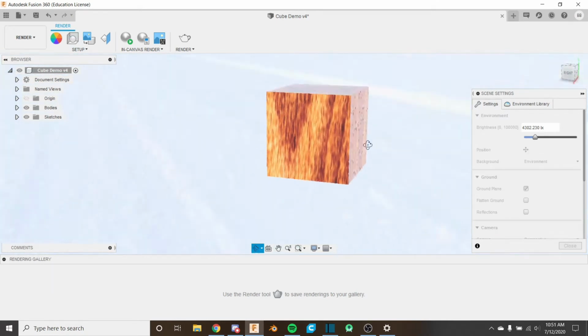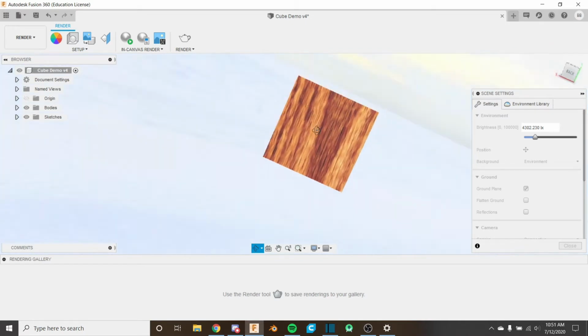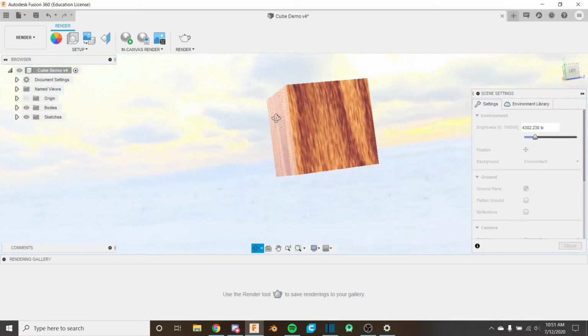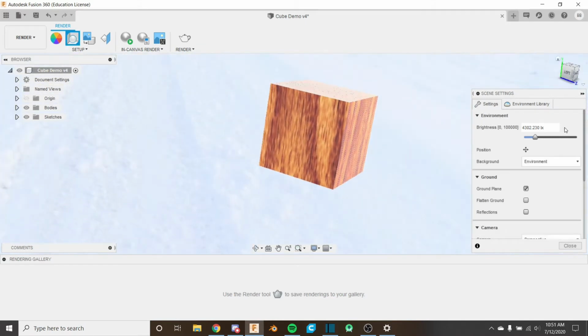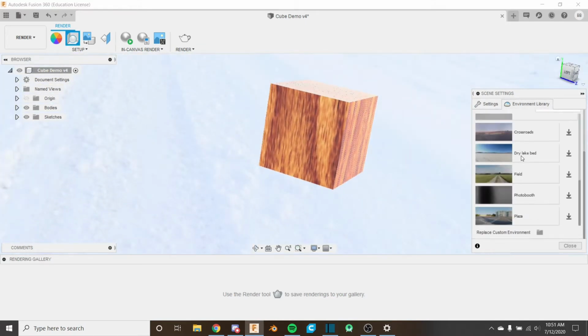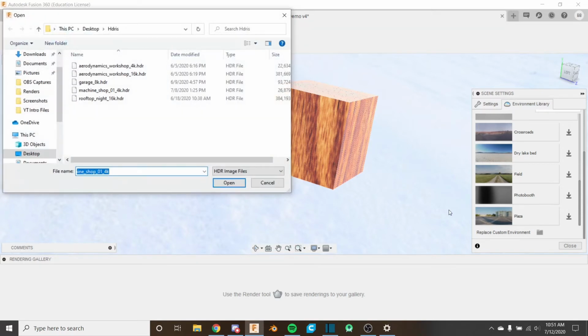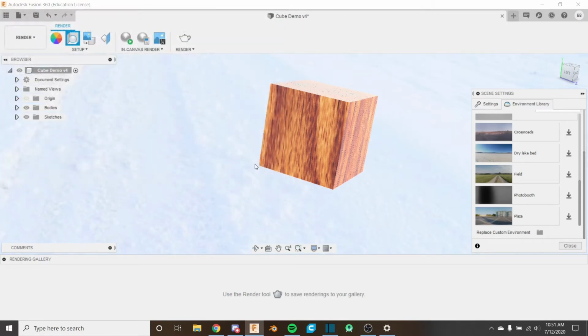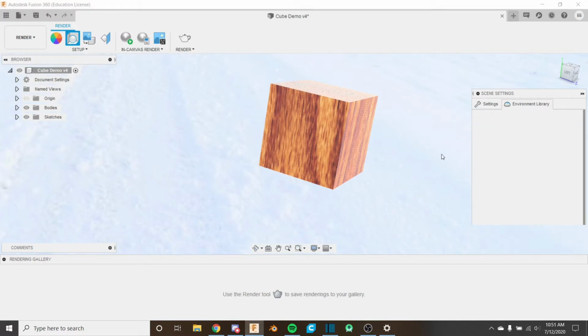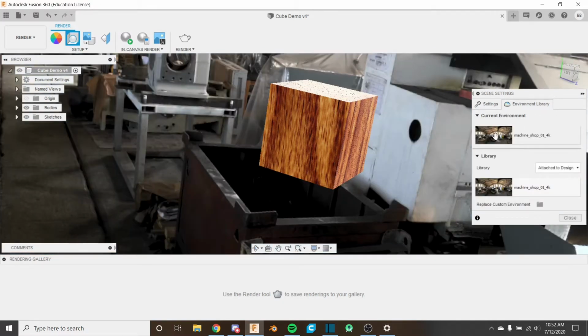Now, would we have a cube in the middle of snow? Probably not. So I want to get something that's even more realistic for my render. So I'm going to go into the environment library, and I'm going to scroll down all the way to the bottom to replace custom environment. And I'm going to click on the folder icon, and I have some HDRIs downloaded, and I'm just going to choose this one that I've downloaded, Machine Shop. Just like that, and it's loading in. It takes a little bit to load. You can see that it's up here as the current environment, just like this.